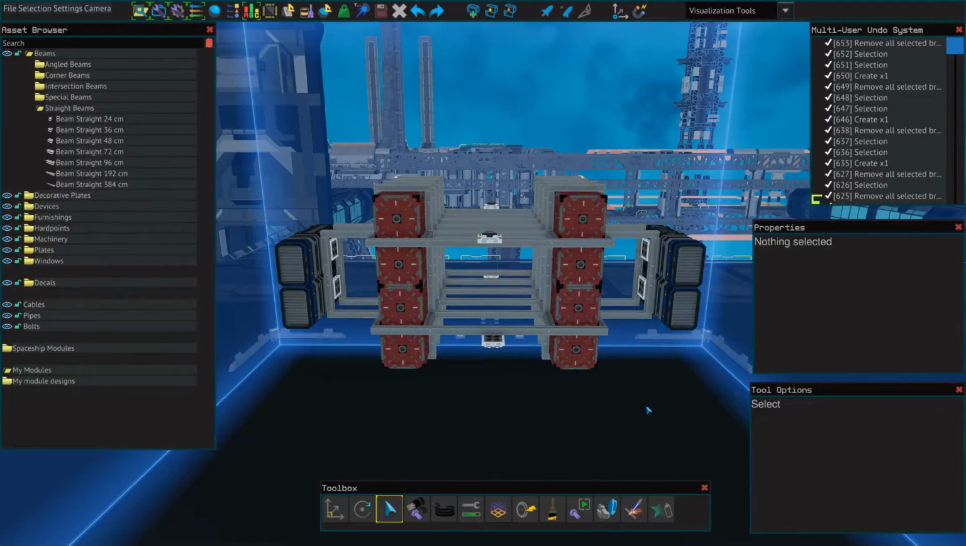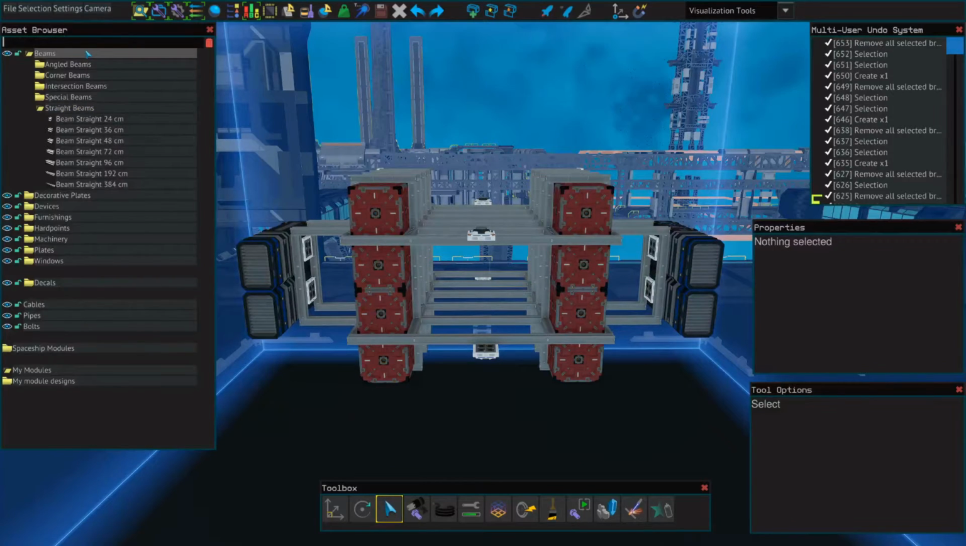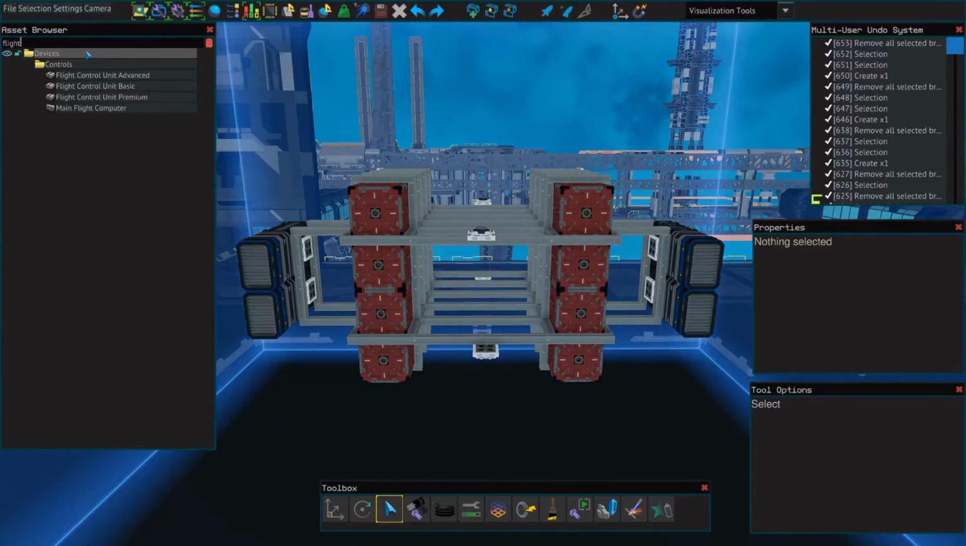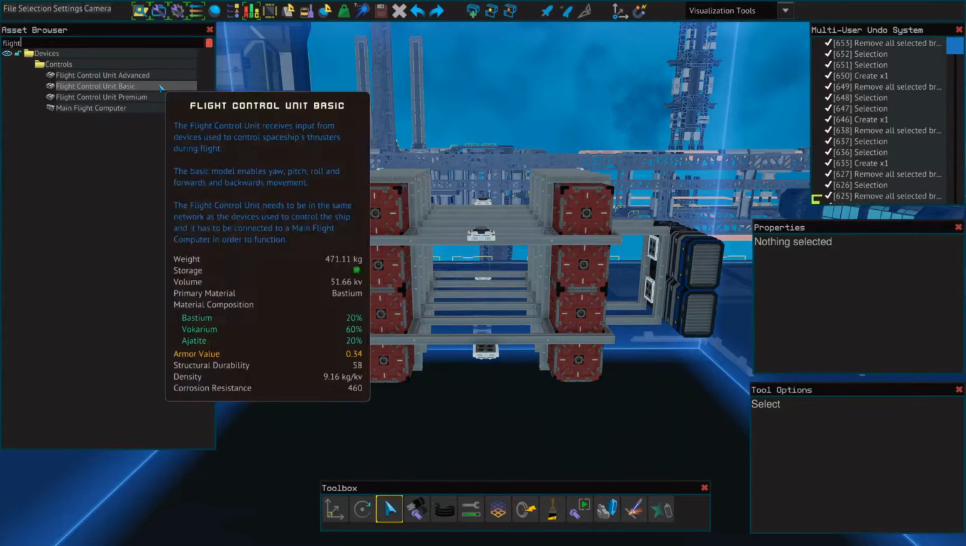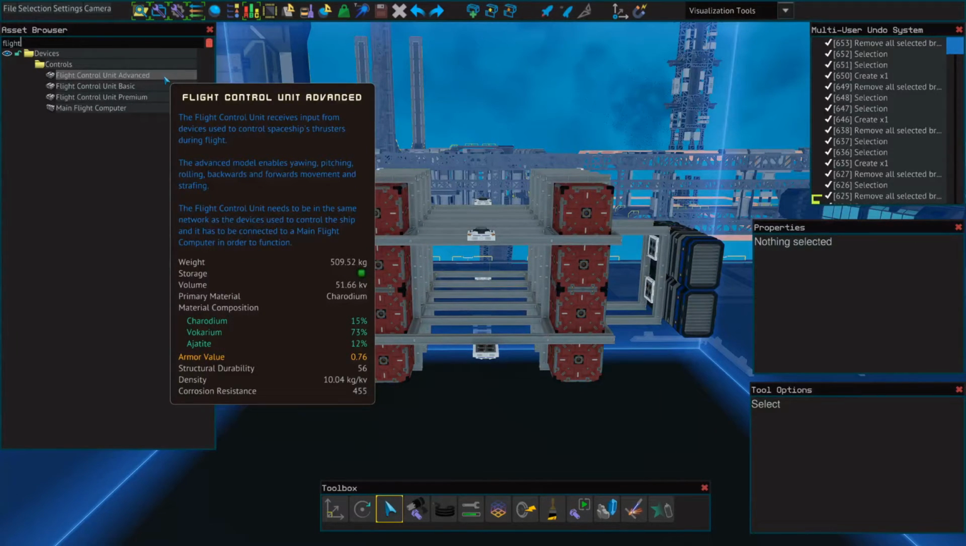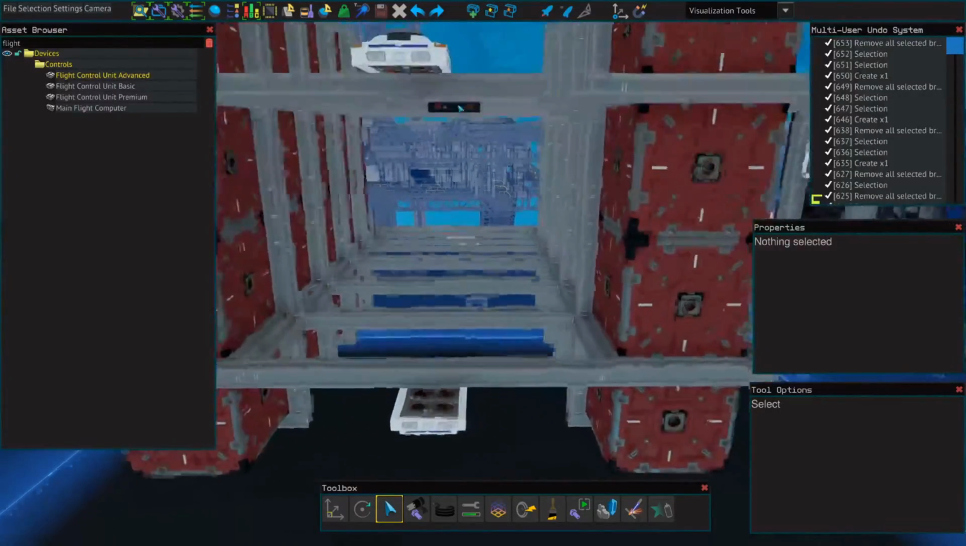Finally, the last step in preparing our thrusters is to actually place the flight control unit and the flight computer. So we're going to go to our asset browser, type in flight. You can see there are three types of flight control units: the basic, the advanced, and the premium. The premium is quite a bit more expensive than the basic or the advanced, but since the basic and the advanced share a relatively similar cost, I don't see a reason to not just go with the advanced, as it does add a little bit more functionality.